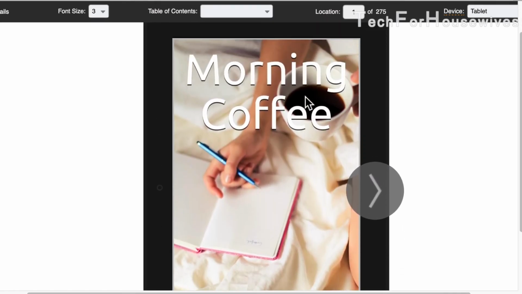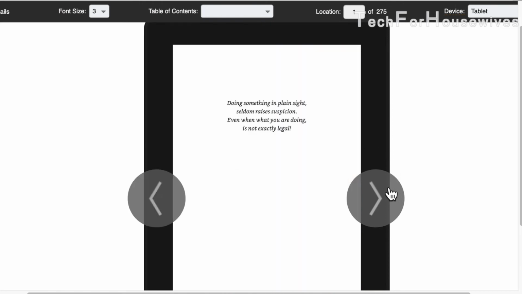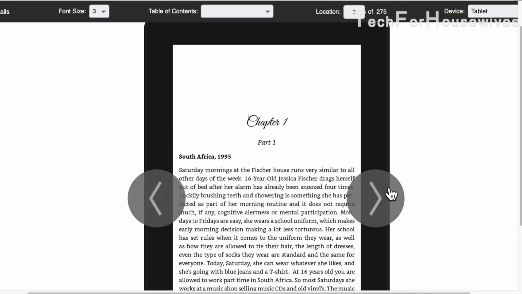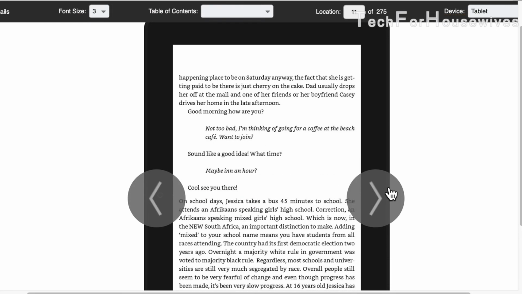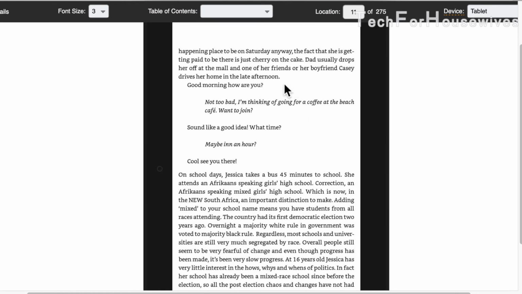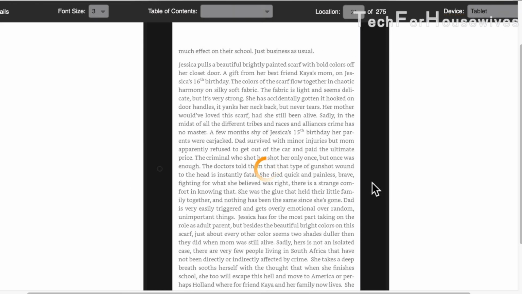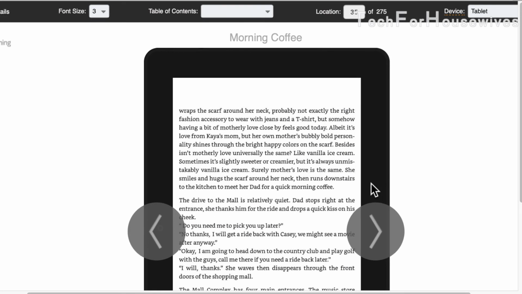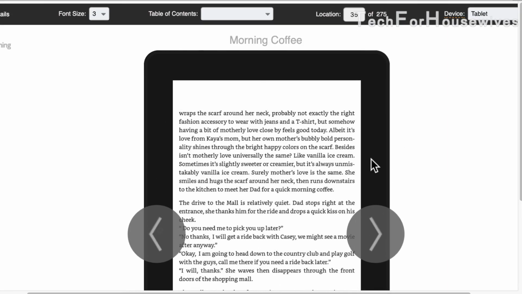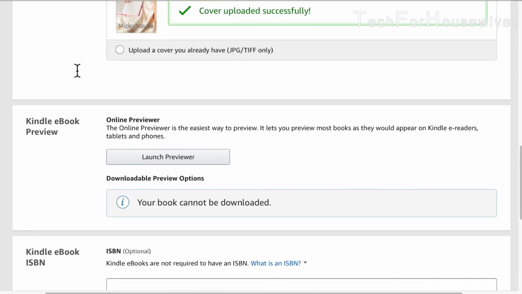This is what it's going to look like on the tablet. It shows you exactly what it's going to look like on the tablet, which is really cool. And at the top right, you can't really see it there, but you can also choose the phone version of this, and you can skip through this and make sure that everything looks all right and the formatting looks okay.